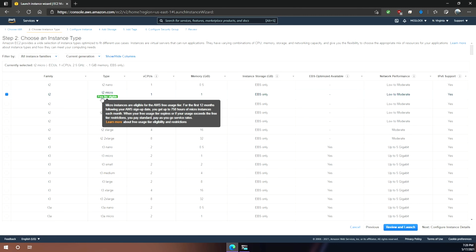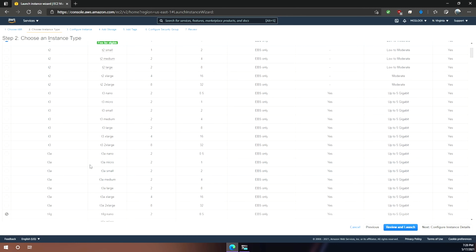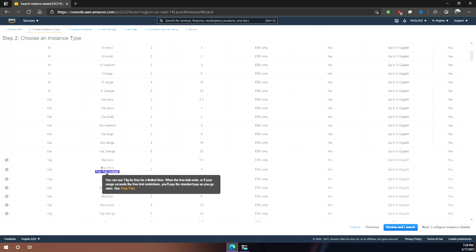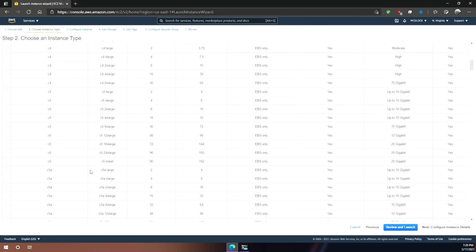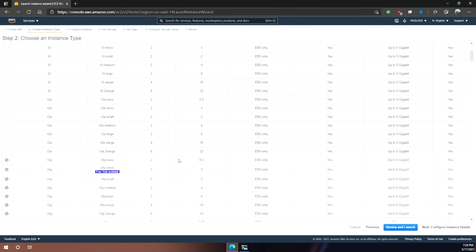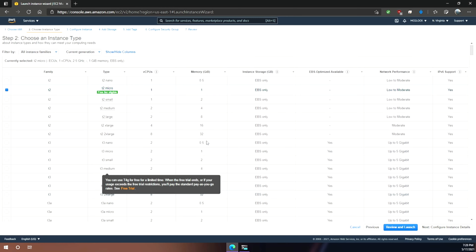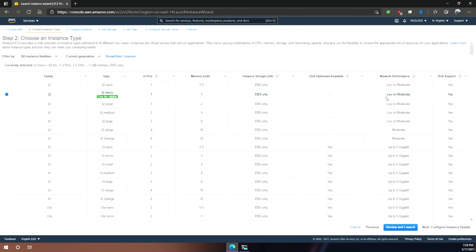Now another one that we also have down here is the T4G micro. It's also free tier available. It's not available in my region, unfortunately. The main difference here is that you get up to 5 gigs of network speed with this T4, and then up here I think it caps out around 750 megabytes. So this network is going to be a little slower when we're pulling down updates.